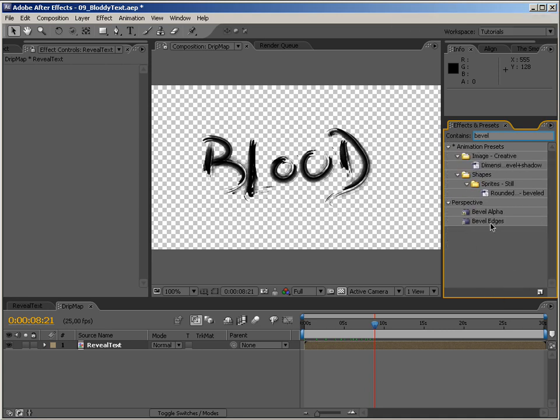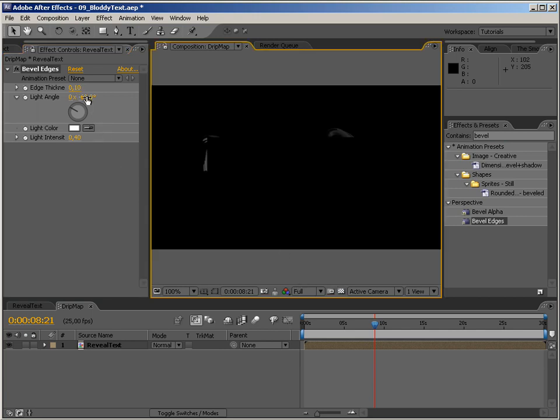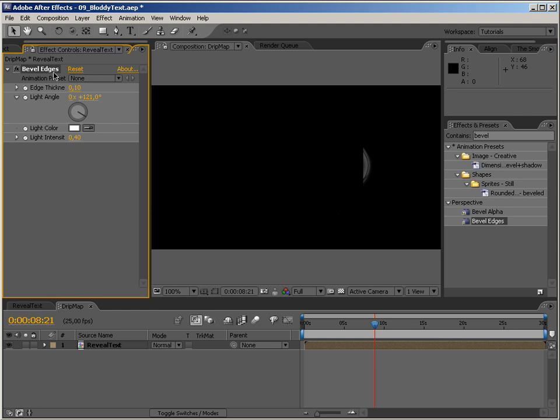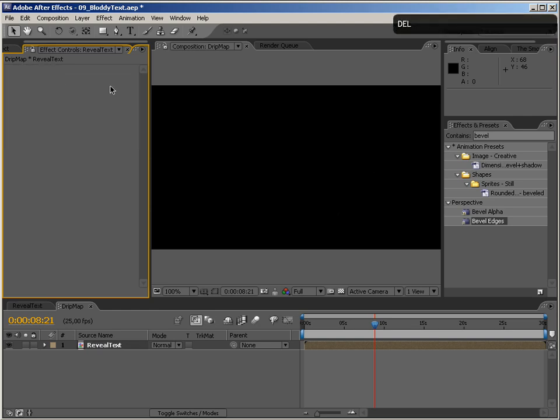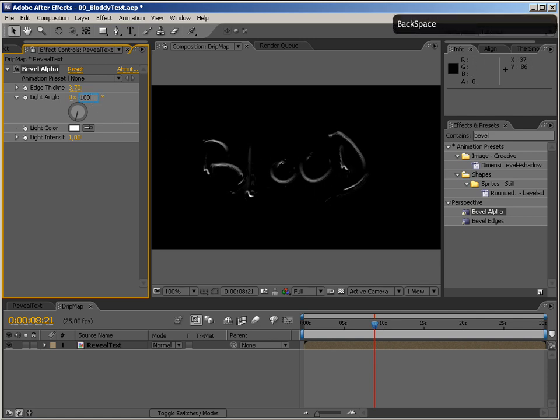Let's just try bevel edges or bevel alpha. I don't really remember. No, bevel alpha for sure. Okay, let's just turn this off and use bevel alpha. Okay, that's better. Edge thickness, light intensity to maximum. And check this out. Now we can choose which areas should emit particles. Isn't that cool? So basically everything that's white will be emitting particles. Very cool. So let's set it to 180 degrees.